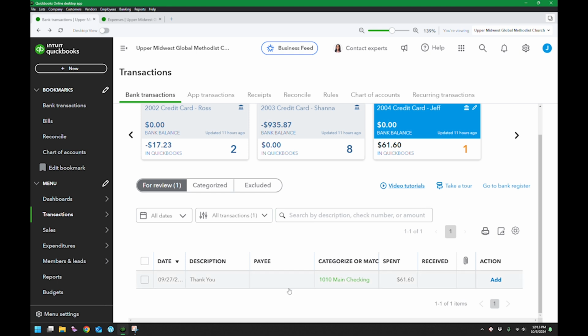The one thing that's standing out here, though, is this payment. You can see it says thank you. That was when I paid the credit card off in full. That was the only transaction, but it shows up as spent. And I've seen one of the goofiest parts of QuickBooks Online has to do with the credit card payments. So sometimes it's not clear exactly which card the payment went to. And in this case, it's showing the payment as spent instead of received.